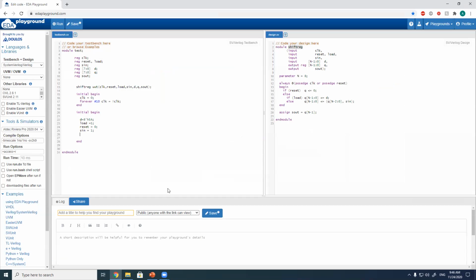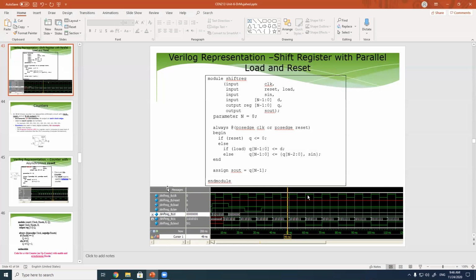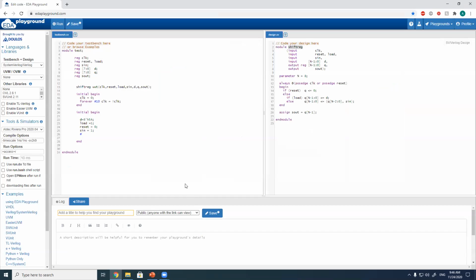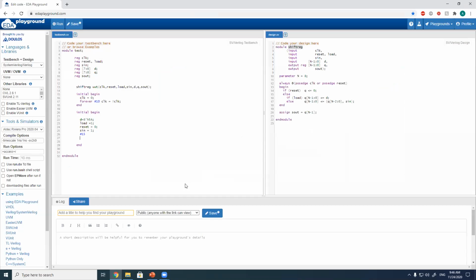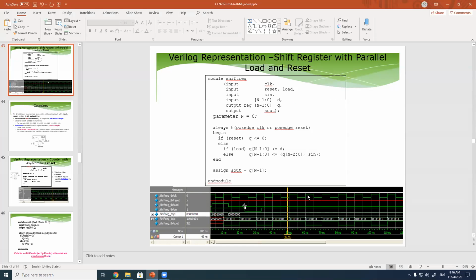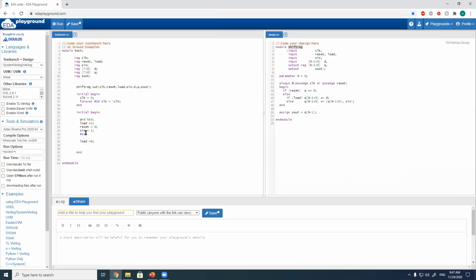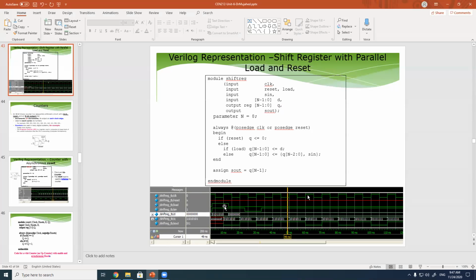Okay. And then we want to wait for maybe up until here, that's 15. So let's wait 15 time units. After 15 time units, we're going to change the value of load to 0. So here, load is equal to 0. Load equal to 0 at about 15. Is it 15? No, it's about 13.